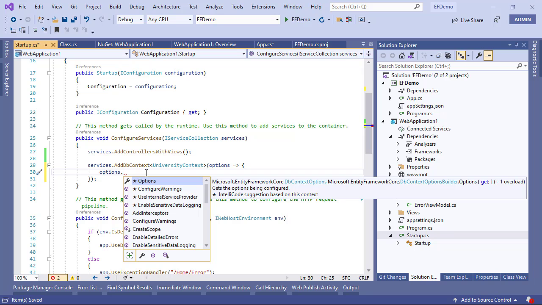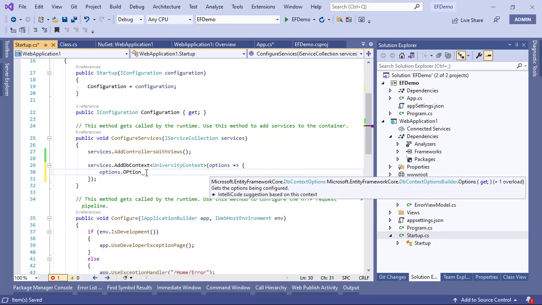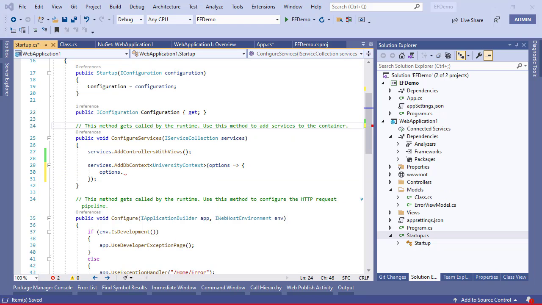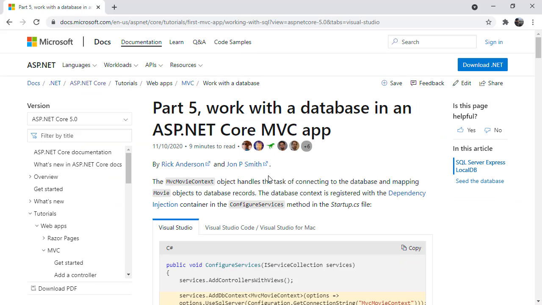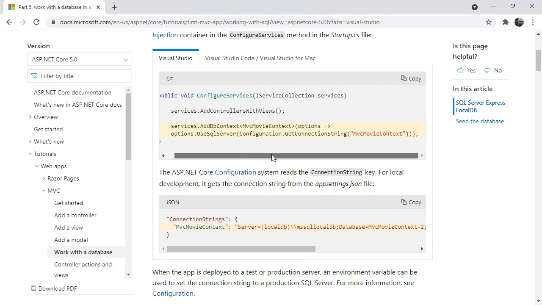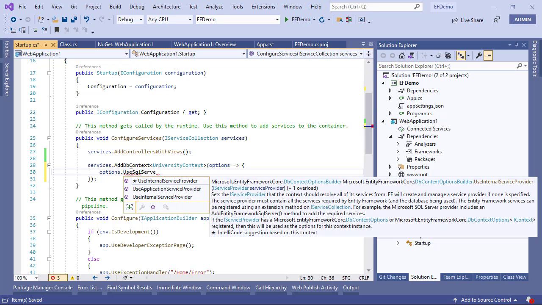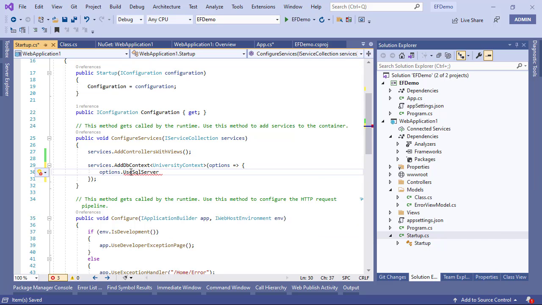So there's a way we can specify the options builder. We're going to pick that statement from the SQL documentation, and it is going to say that you want to add DB context, and on the options we're going to say use SQL Server. So it is the same statement that we were adding last time as well. Options dot use SQL Server, and for this we might have to add another using statement.